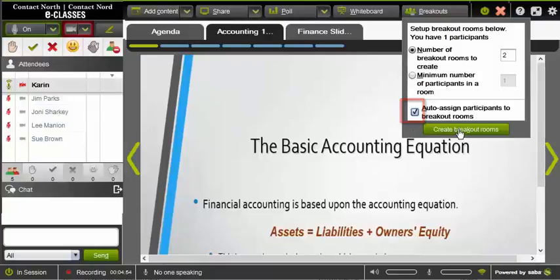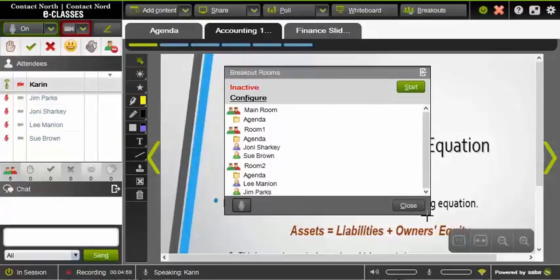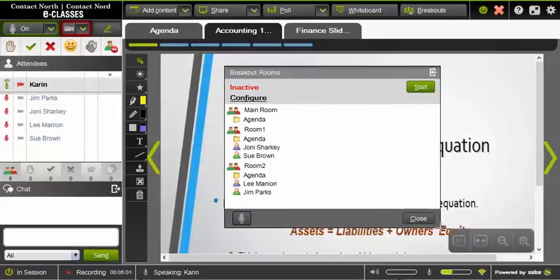Click Create Breakout Rooms. The automated configuration of the rooms is displayed, but participants won't actually be moved to these rooms until you click Start. You can resize or move this window at any time, and if you want to go back to the configuration options, click Configure. Each room is assigned a leader, indicated by a purple icon.